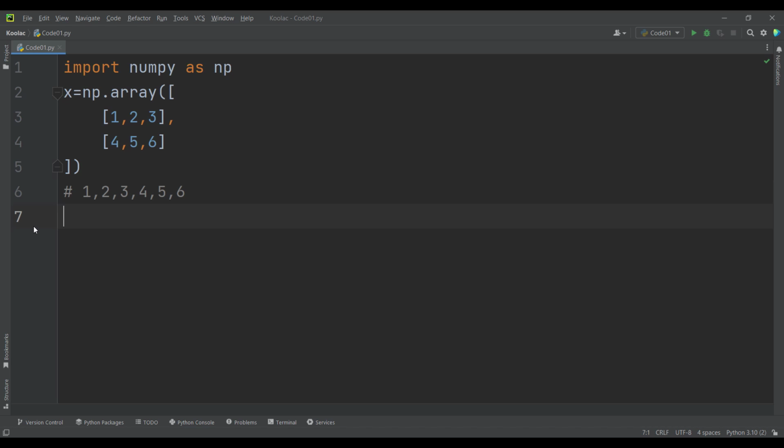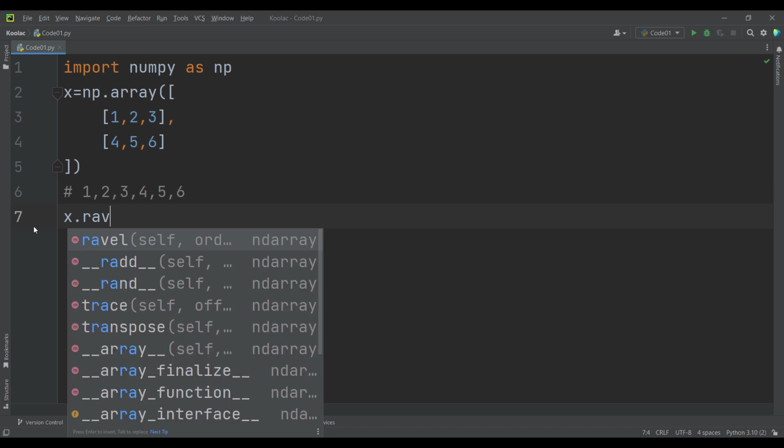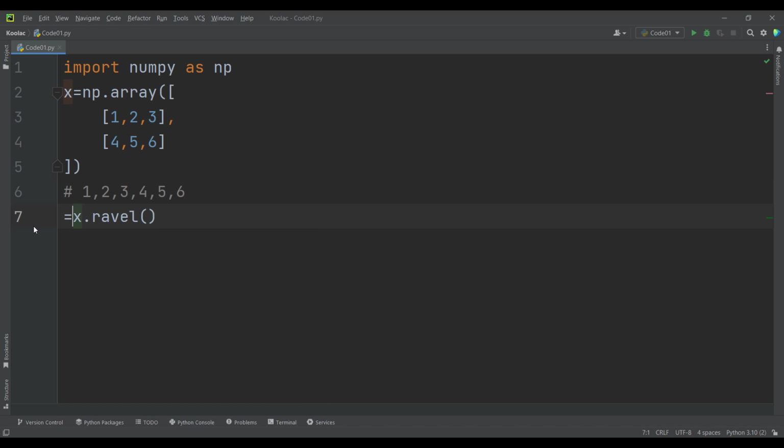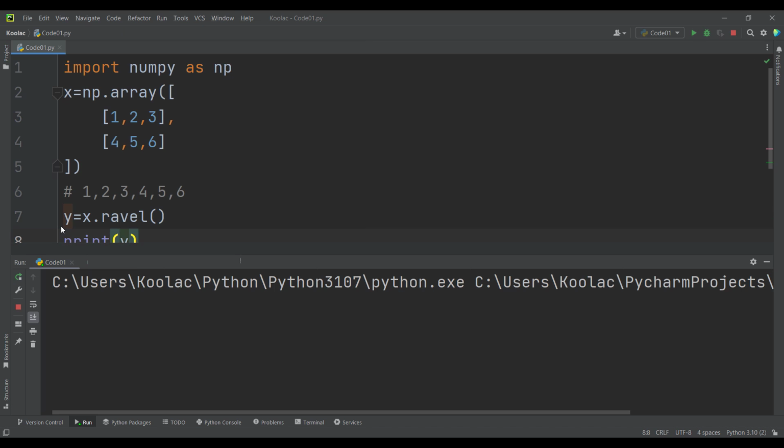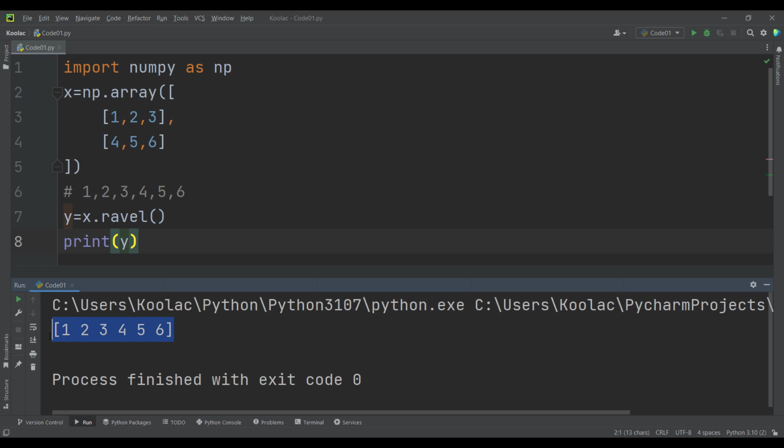In order to do so, that's very easy. I can simply type x.ravel, and for example, I store the results in a variable, let's say called y. Now if I print the y variable and run the code, you can see here's the output, and as you can see, we have flattened these values and we have gotten this output.